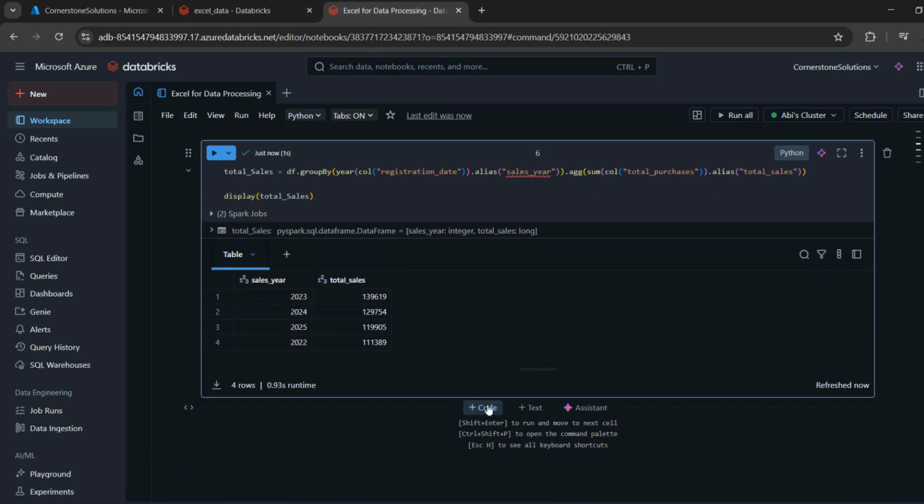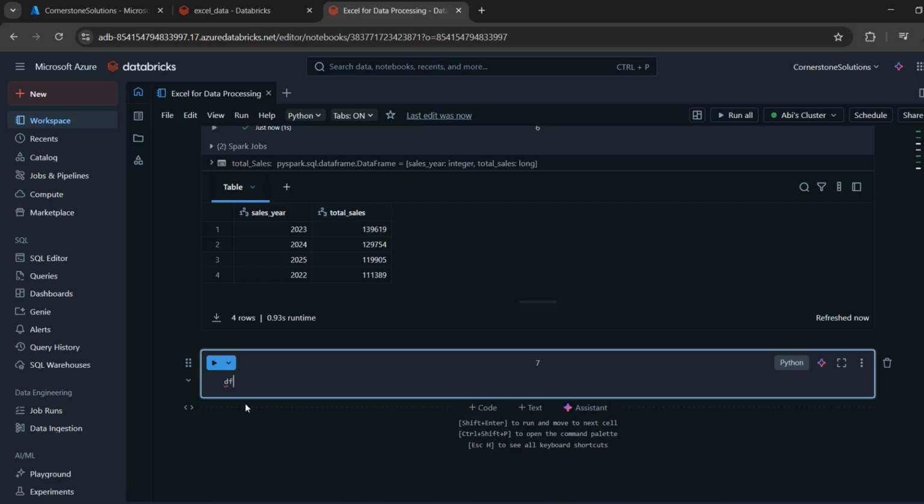Okay, so what I'm going to do next is to write the df itself into my Unity catalog. So I'm going to come here, create a new cell, and I'm going to say df.write method, and I'm going to specify the format. I'm going to say this is going to be written as a delta table, and then we can specify the mode, whether I want to append or overwrite. So I'm going to use overwrite, and then we can use the saveAsTable method.